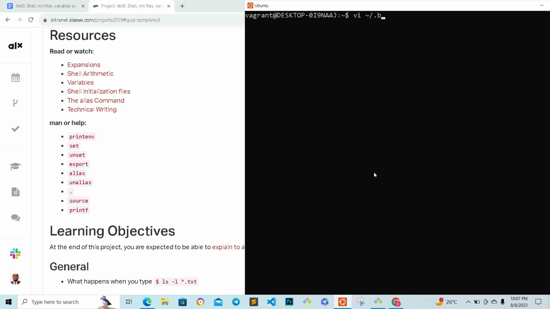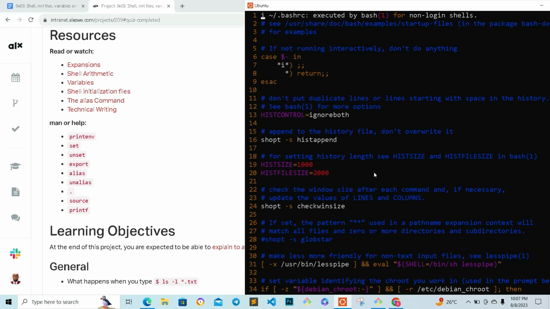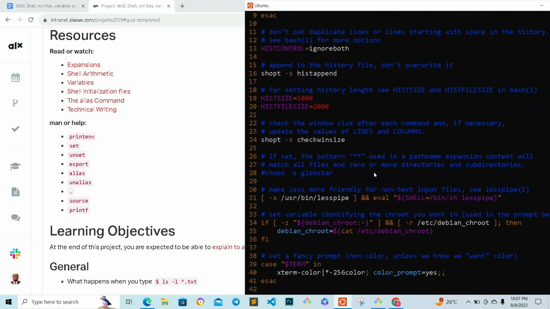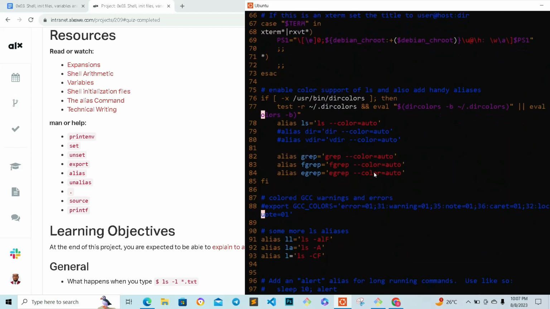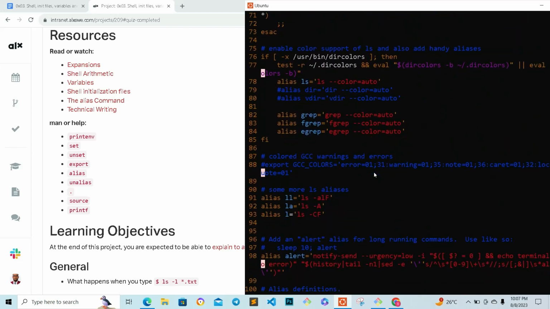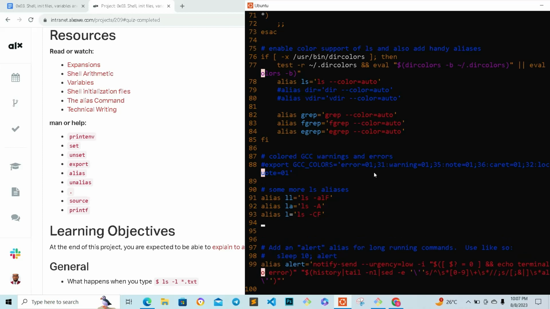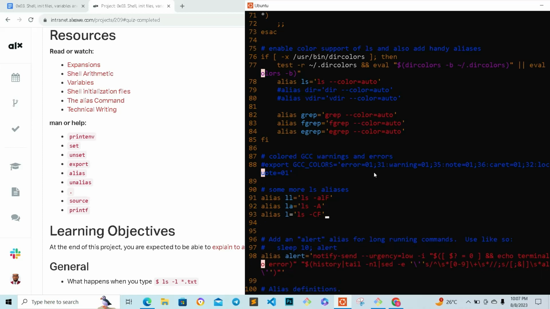So bashrc, I hope this command is correct. So let's see. So we'll vi into this file. Okay, that's correct. So if you scroll all the way down, you will see where you have alias, and then you can just add. So this is the place we have alias. So you can just add your alias here. You can see all these are alias. So you can just add your own alias. So just type alias and add your alias that you want to see in action.